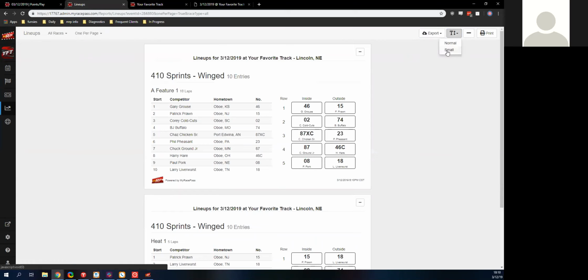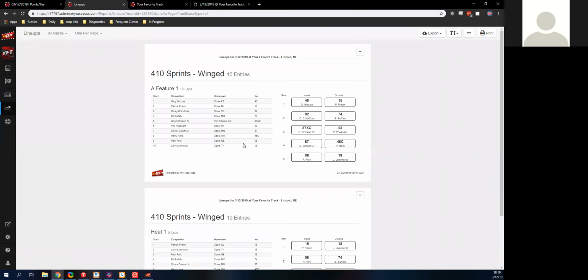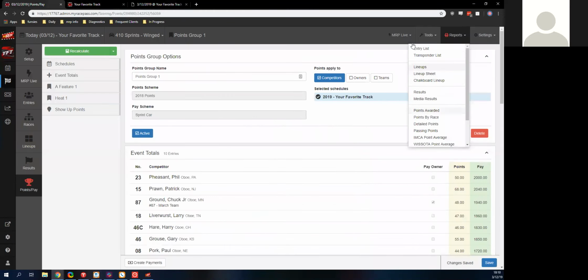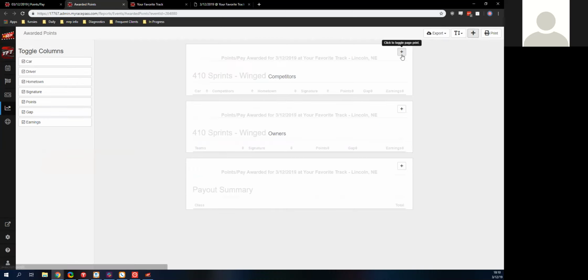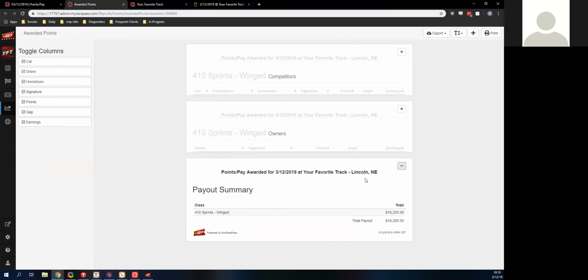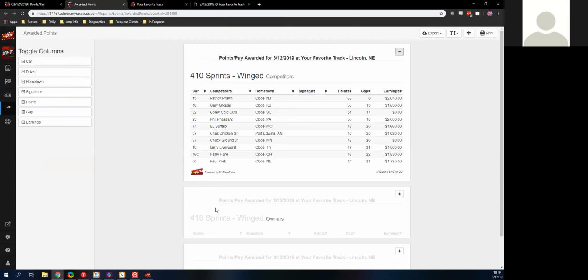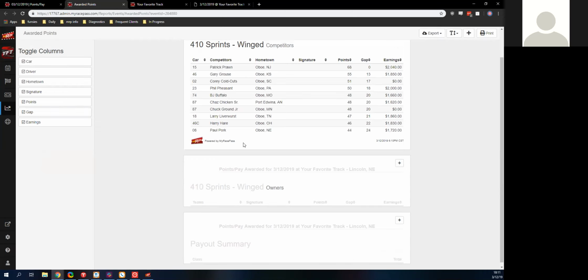We also can make it smaller. If we want to just fit in even more information on here, we can. And on a lot of these reports too, we can use the points awarded here. If we want to print a specific page, so if I just wanted my payout summary, you can see that I just hit this button right here to toggle off, and I have that right here. So for this one, we can see all of our different payouts.